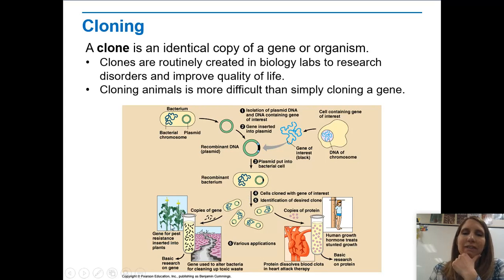and then you can do all sorts of different things, right? We can infect plants. We can research a gene by putting it into other types of bacteria and looking at the impacts of that. We can isolate the protein that's being made, like we saw with human growth hormone, and then we can do other medical therapies with some of this. So really the options are kind of limitless when we talk about cloning of a gene.